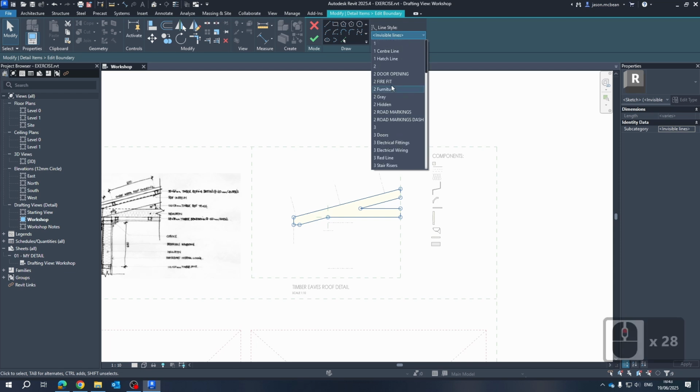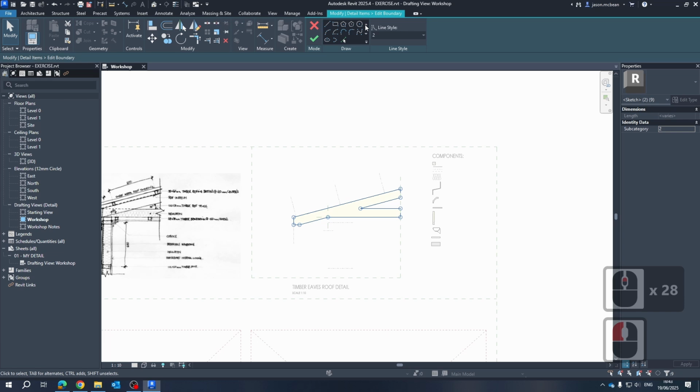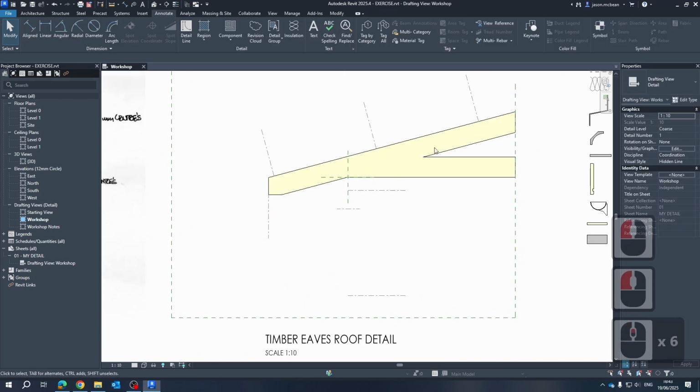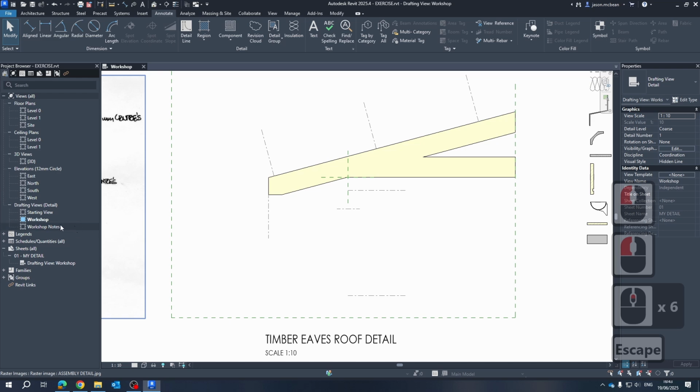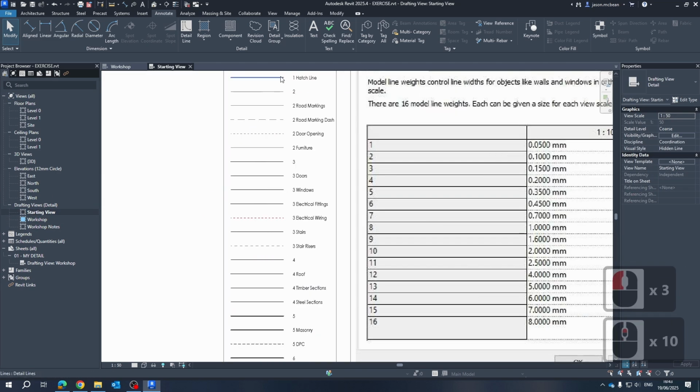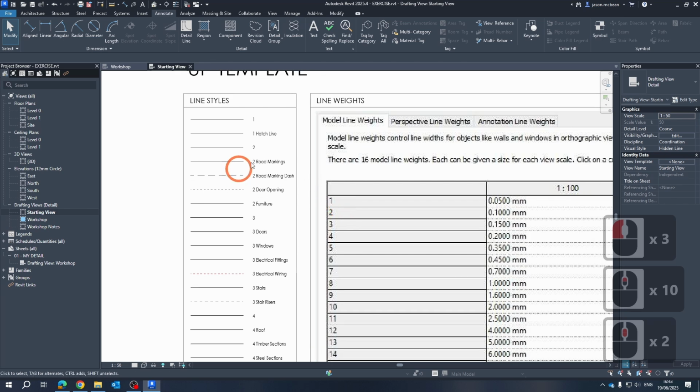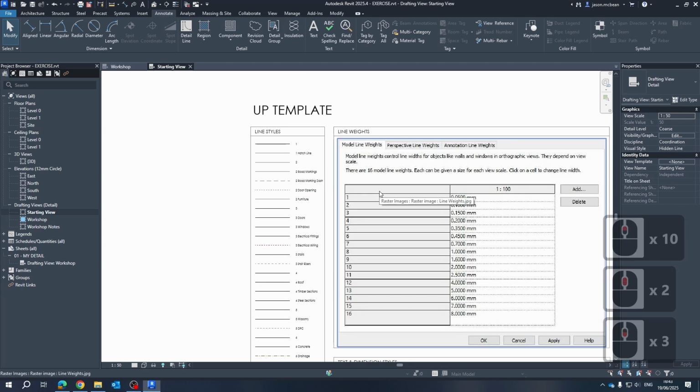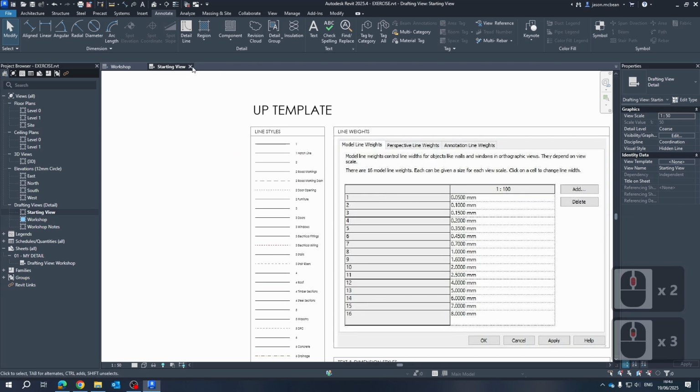So I'm going to go back to 2. I'm just going to give this an outline of 2, so a line weight of 2. Finish. If you want to get familiar with line weights, there's a starting view that you can go to, and you can go and refer to the different line weights. Okay, so how they work, how they're prefixed. But for now, if you follow my instructions, this should be pretty straightforward.